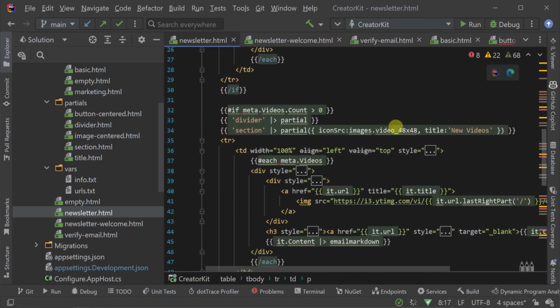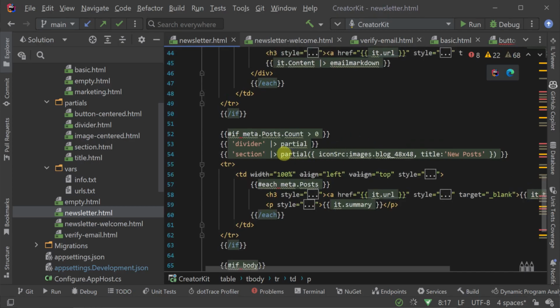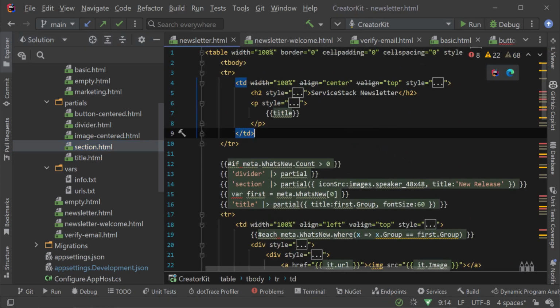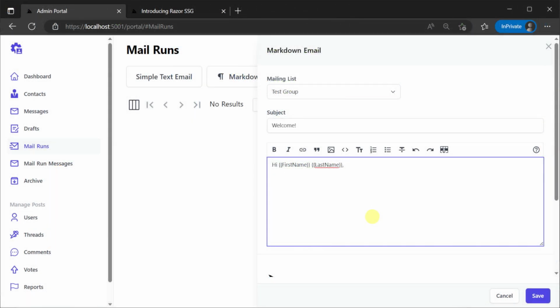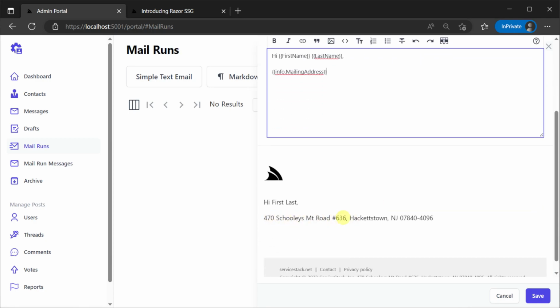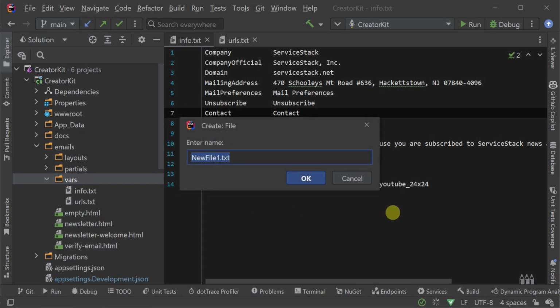These variables, which you can customize and extend, can be used in our templates or directly in the messages like we saw before. For example, if we want to use the mailing address from the info.txt file inside a message, we would use the handlebars syntax with the info object.mailing address as the variable. And you can customize and extend this further by either adding your own text files of key value pairs or adding additional key value pairs to info or URLs.